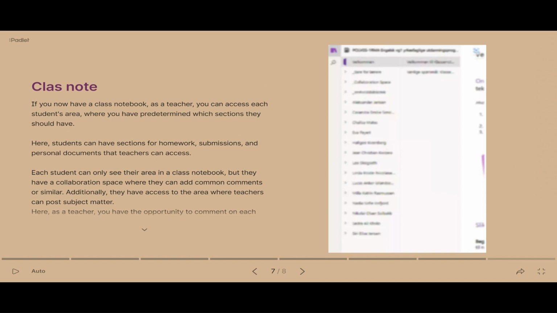If you open a class note, as a teacher you can access each student's area, where you have predetermined which sections you should have, or they should have. Here students can have sections for homework, submissions, and personal documents that teachers can access.